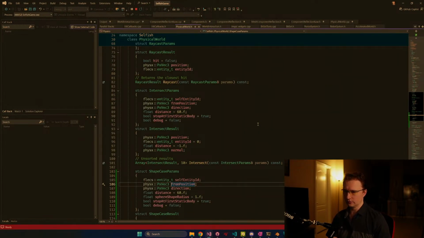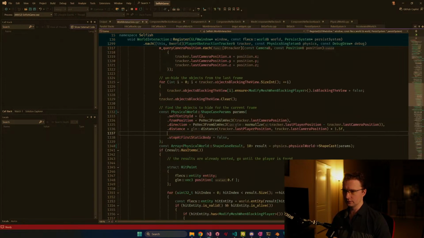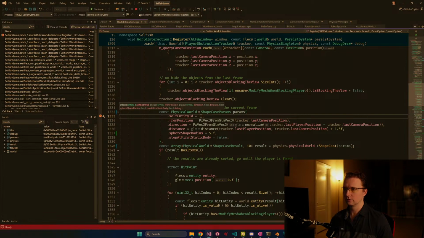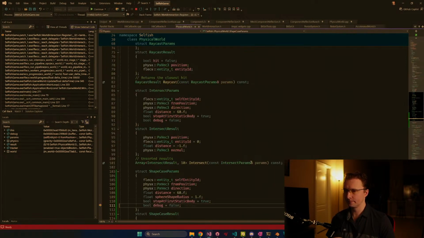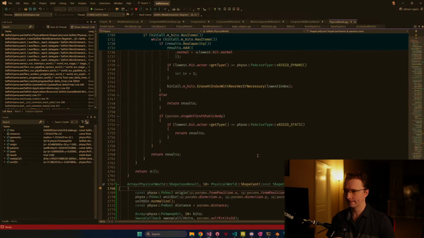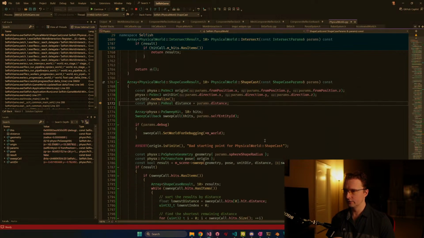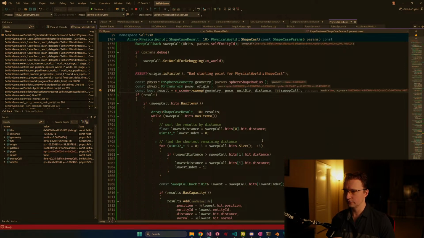Cast params. See, after distance, is that. Let's see what happens. Let's see, go shapecast. Did we get something? My lord, we got everything. We got the whole world.